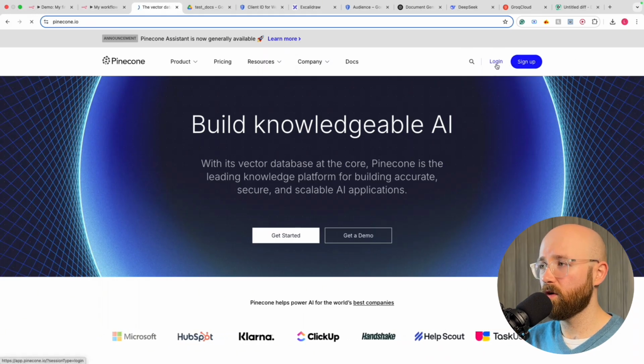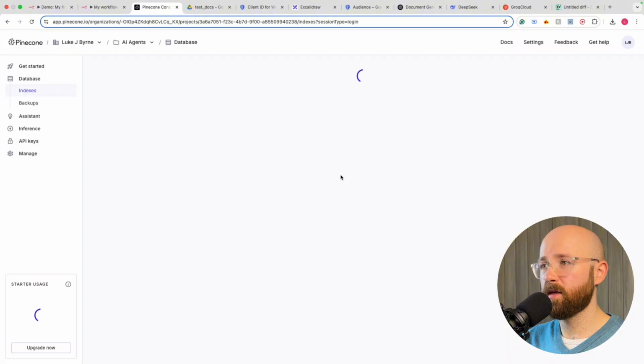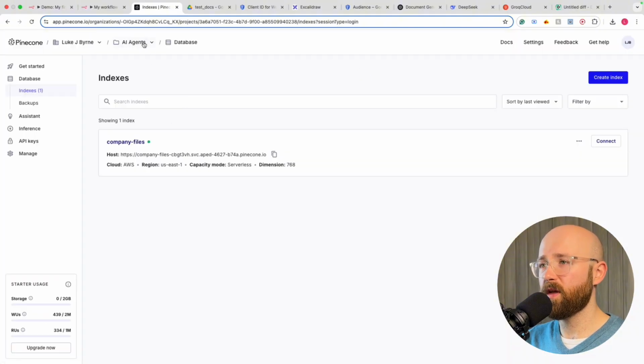So you can sign up or log in. You'll probably need to sign up. I'll log in. And then it will sort itself out. And then you'll have to create a base project. For me, I just called it AI agents. And within here, we want to create an index.